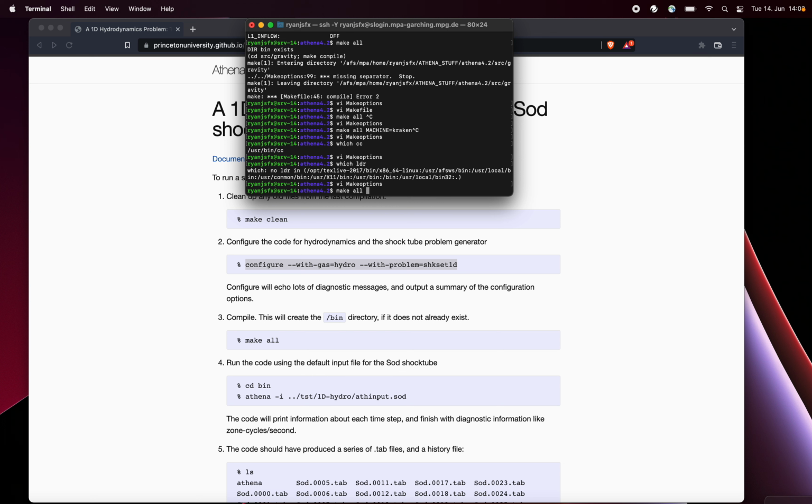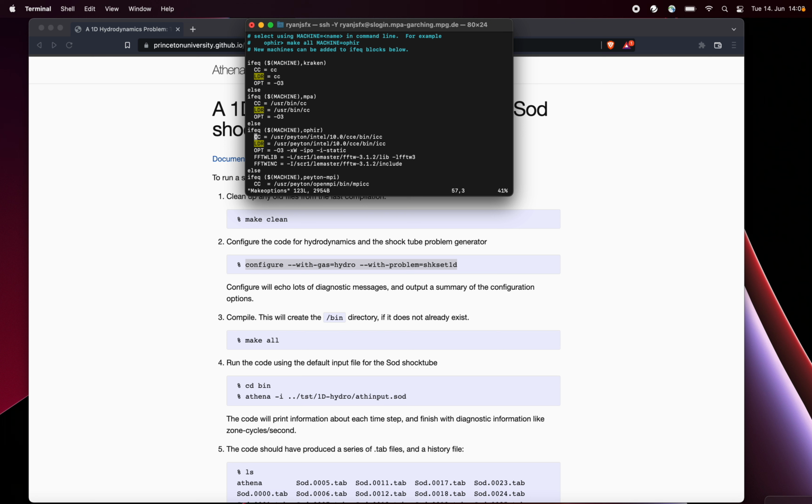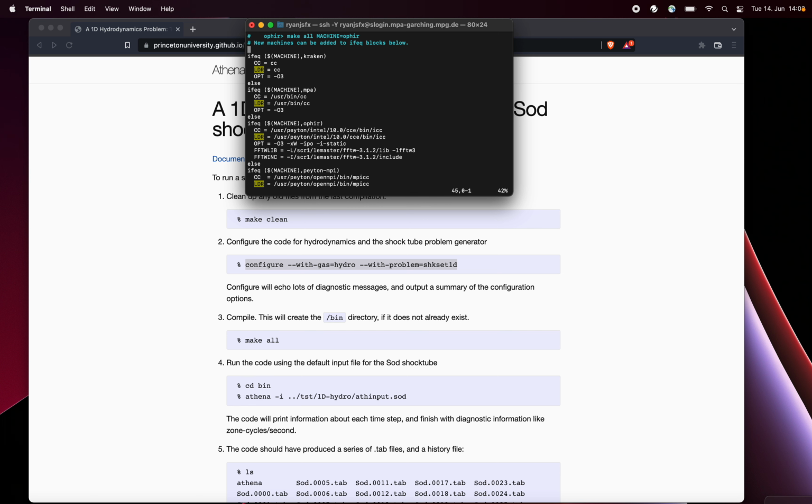But if we do make all machine, could probably just do machine equal to Kraken in general, but we'll do machine equal to MPA since we just entered that. And missing an endif. So in make options, interesting. So if equal to, else if equal to, might be missing a parenthesis here. CC LDR opt else, if equal to else. Yeah, I'm not sure what went wrong there.